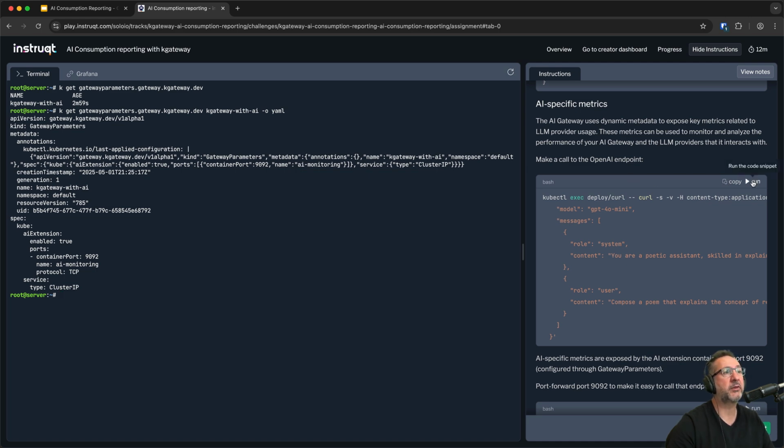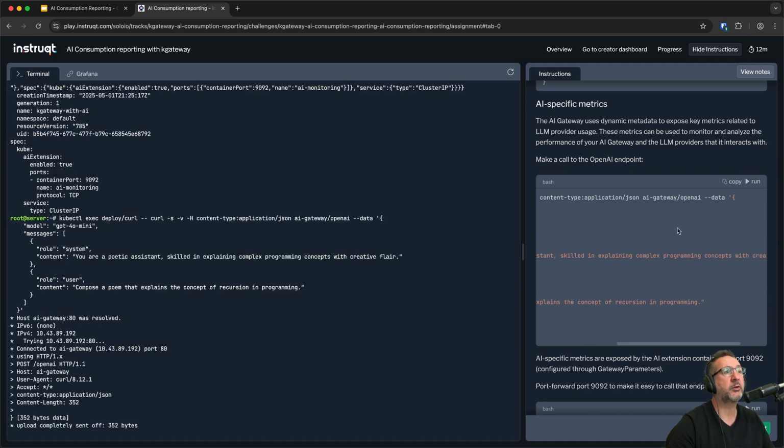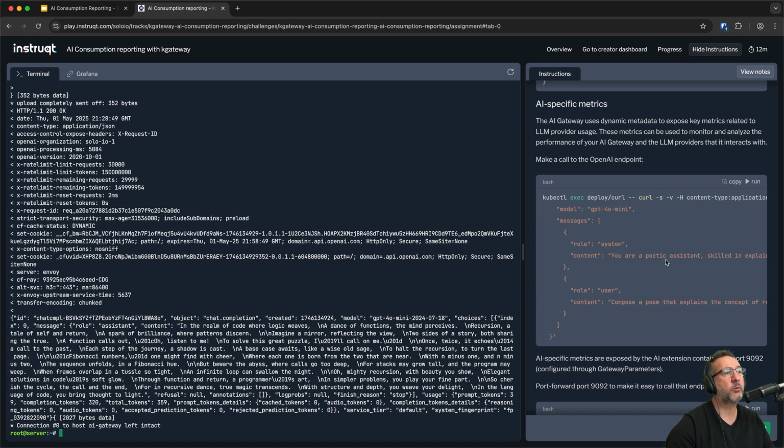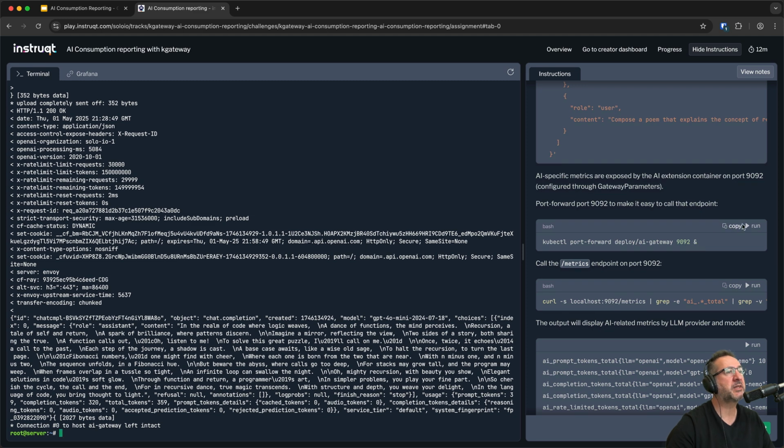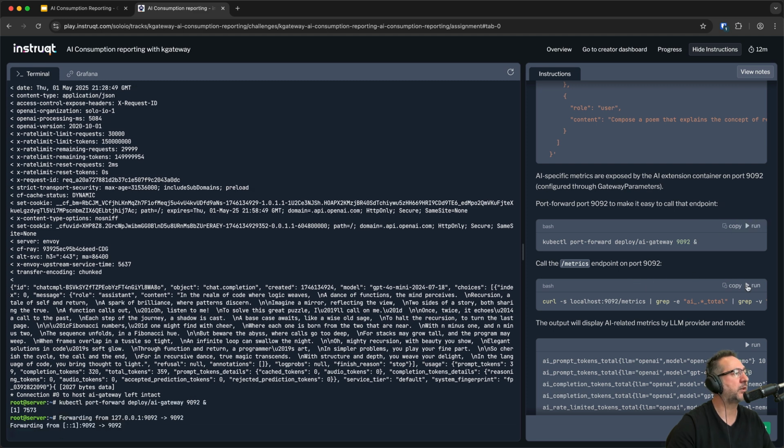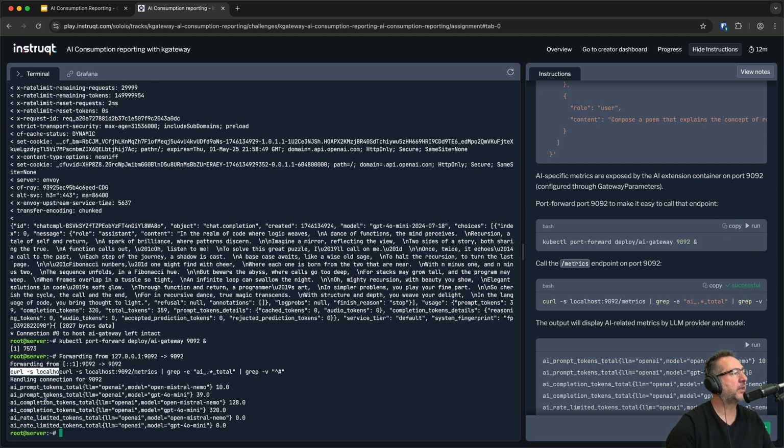And so if I were to call, for example, a second LLM, notice that in this case, I'm going to call the OpenAI endpoint through the gateway, specifically so that when I look at the metrics endpoint, maybe one simple way to do that is to port forward the port 9092 and then to make a call to this metrics endpoint. And here you see a variety of metrics, the prompt tokens and completion tokens per model and per provider that have been captured so far, because I've made two requests, one to each of two distinct models. And so these metrics are captured.